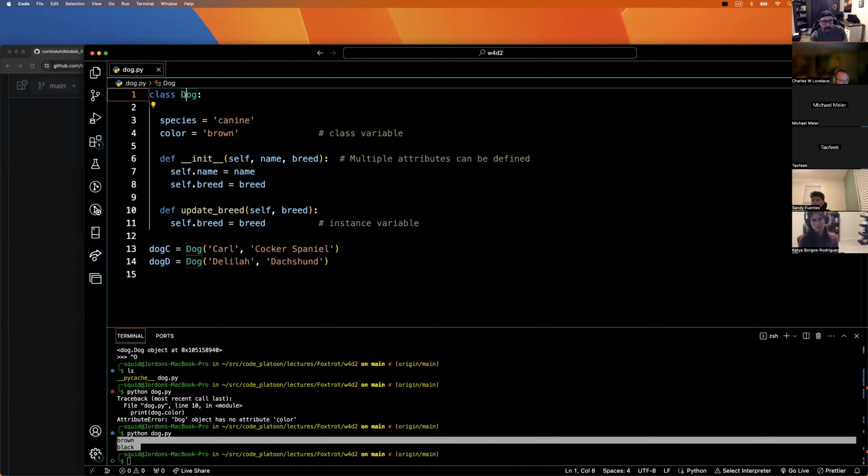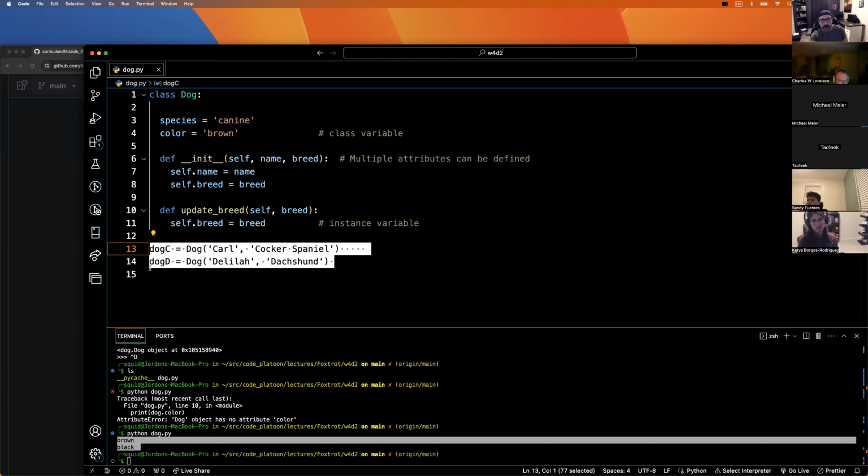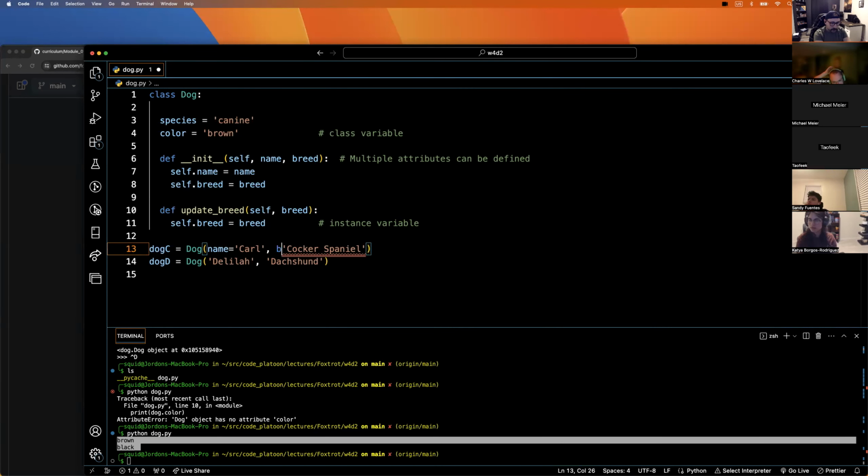All right. Line by line, so we don't get lost. Class Dog, species canine, color brown. These are class variables. When you create a new dog, we need to give it a name and a breed. These are going to be our instance variables. We've still got this method, a new one though, update_breed. Everything looks good. And now we're going to create dog C, dog D. Name Carl, breed Cocker Spaniel. One thing I kind of want to point out, you can do this if you want to.